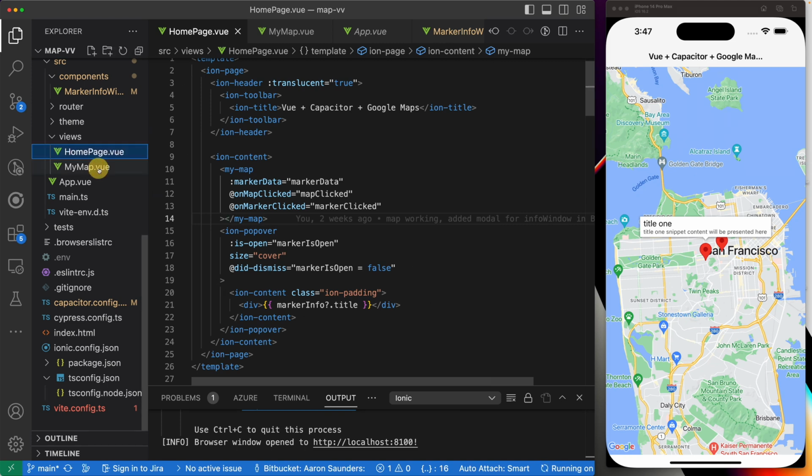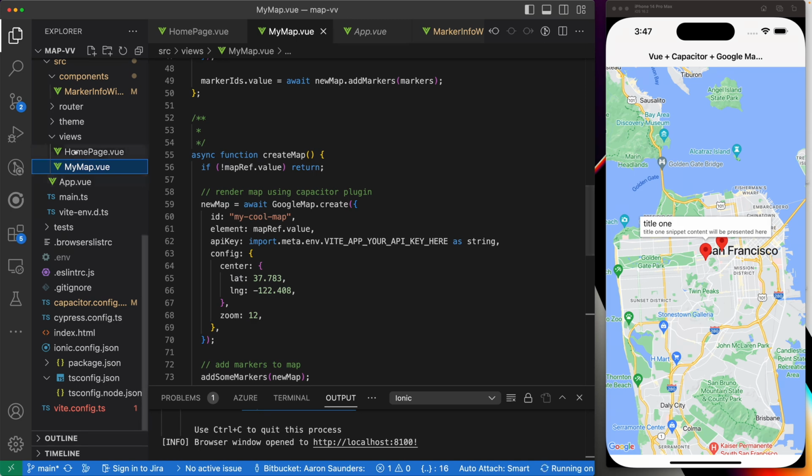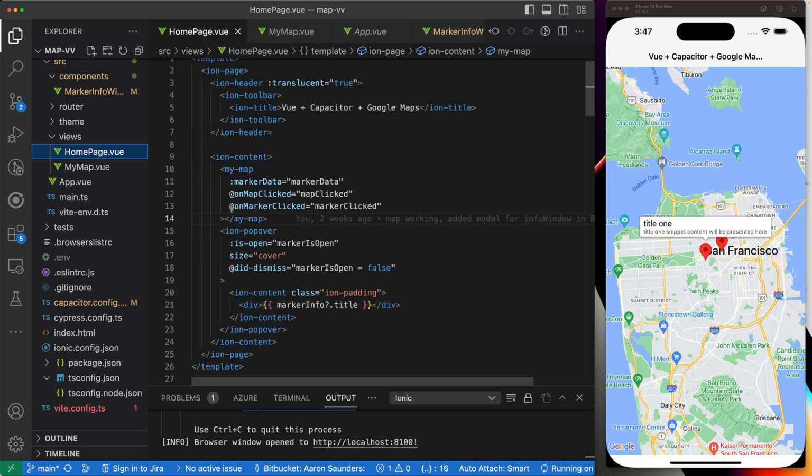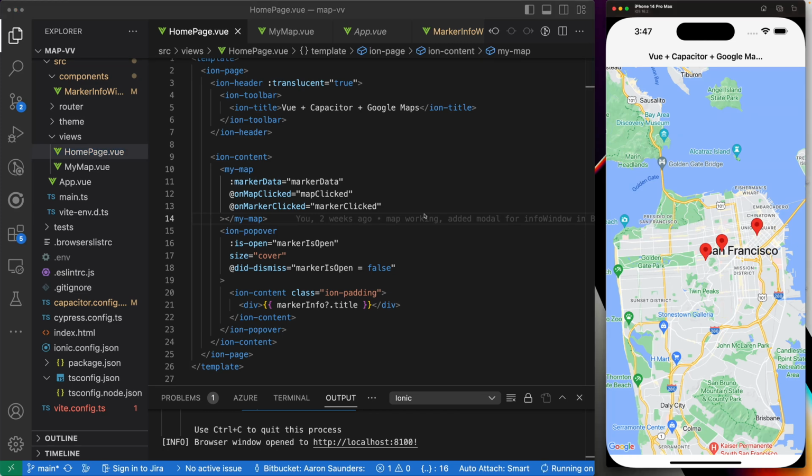Then let's take a look at the map component. Let's see what we're passing it. Here in my map component, I'm passing in marker data, which is the array of items that are rendered on the list. And I am listening for a map clicked event and a marker clicked event. Those are the two listeners that I have.